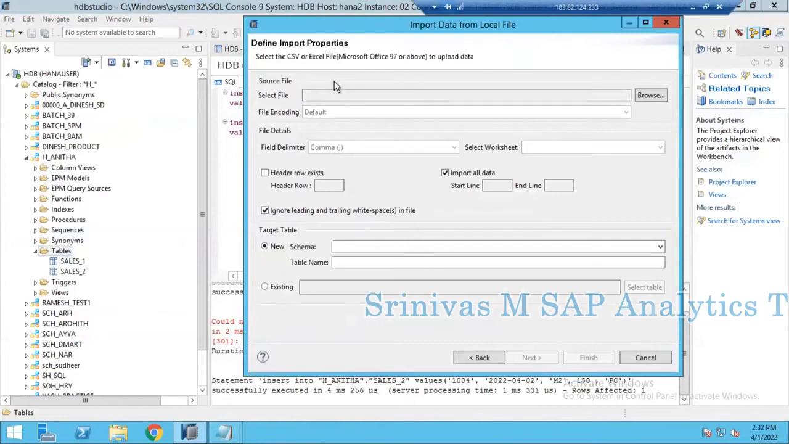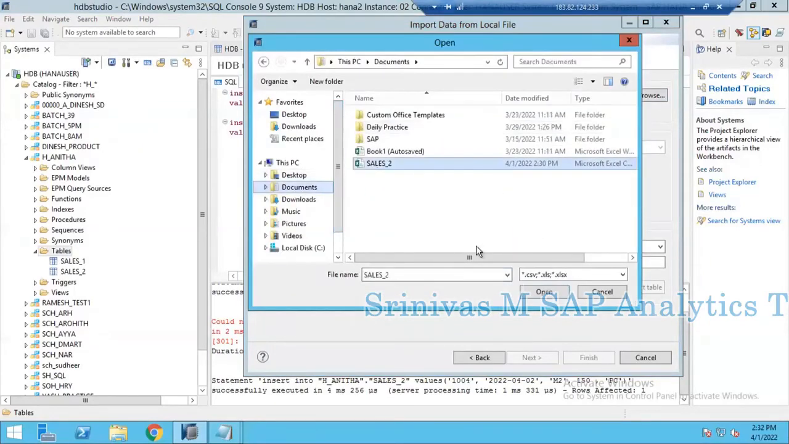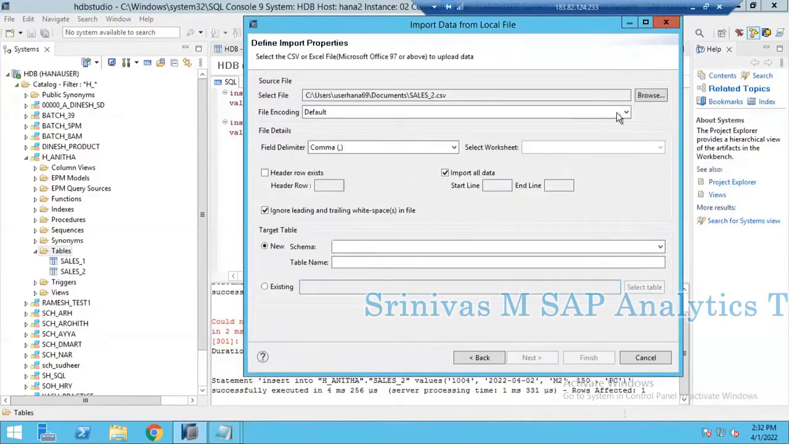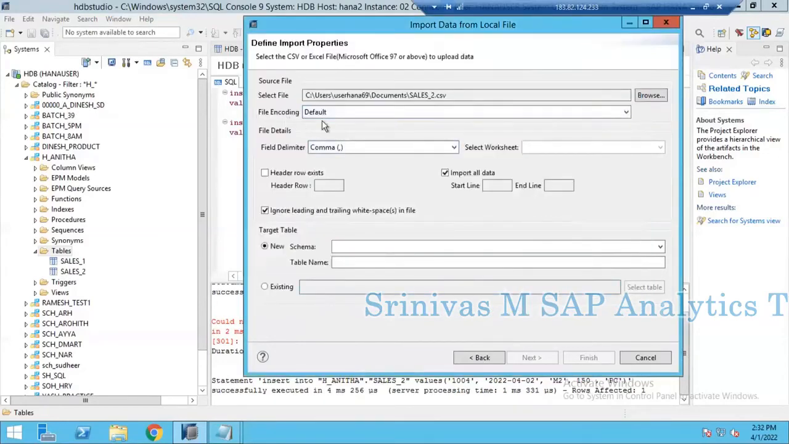Okay. So then what will happen? Here you need to first select the source file, browse, and go to your documents. Sales2 is your file. Select. You see, if I go to browse here, it will support CSV, XLS, and Excel XLSX. These three kinds of formats it will support, but I always prefer to use CSV. Okay? So open, and then file encoding.